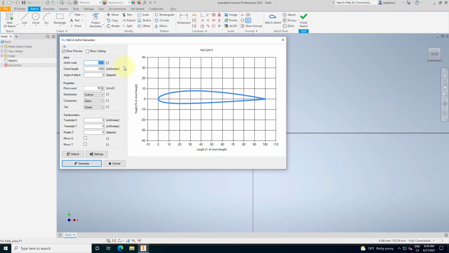Airfoil code is a 4 or 5-digit Naca series. You can put the Naca number directly or use the prefix Naca or NACA in capital letters. You can pick any Naca you want. There are some examples.